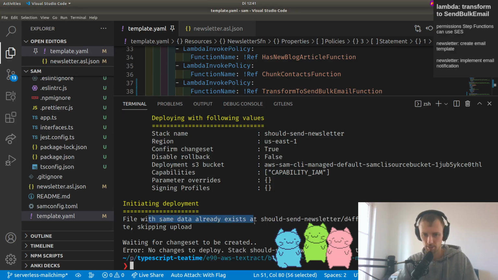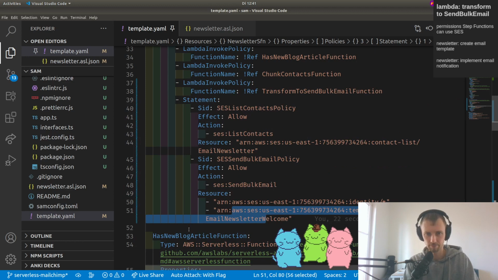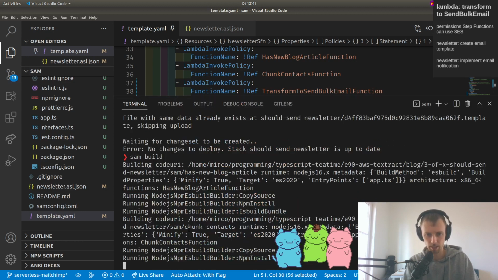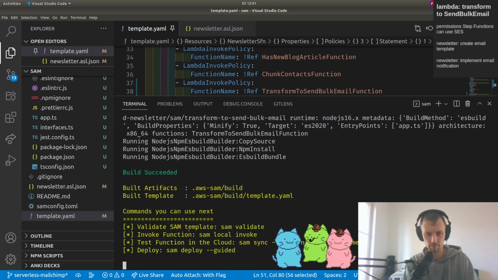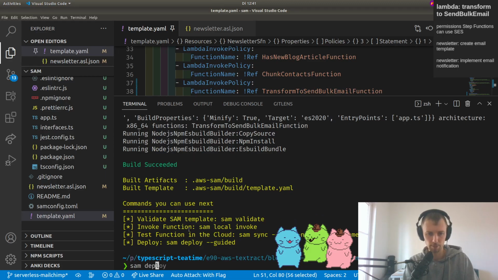File with same data already exists. Skipping upload. Okay, so we have to call SAM build first. Okay. And it did save, right? Yeah, it did. Deploy.